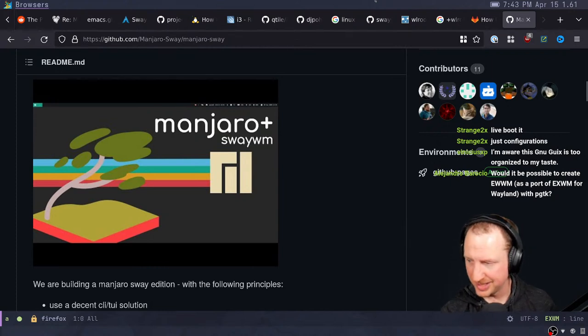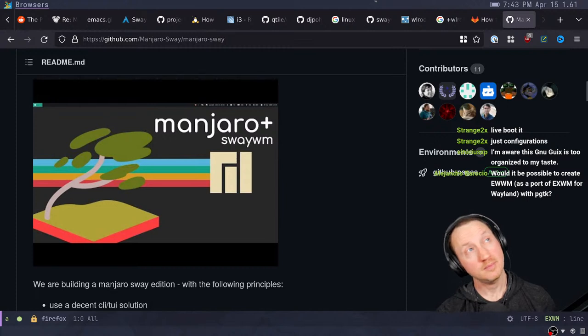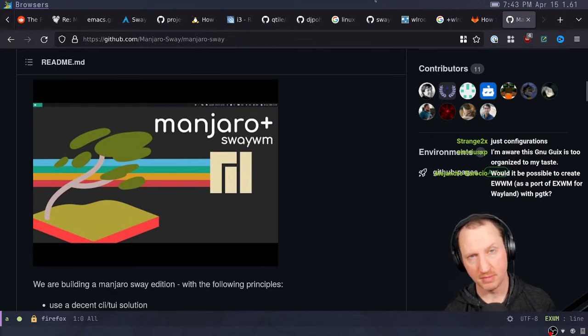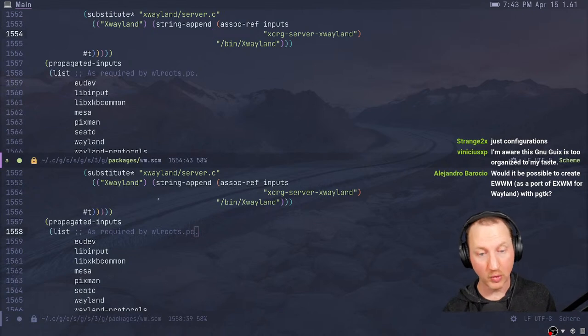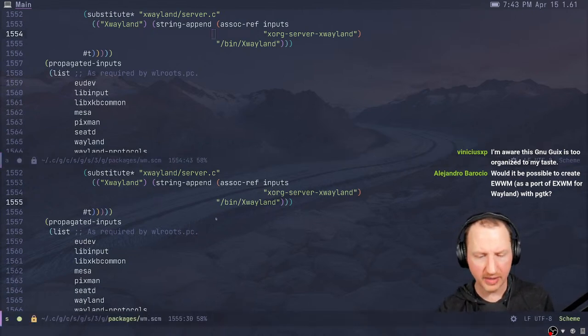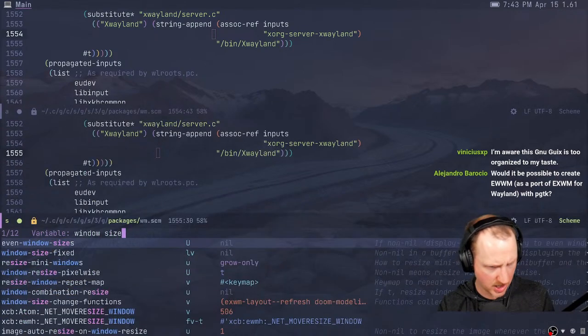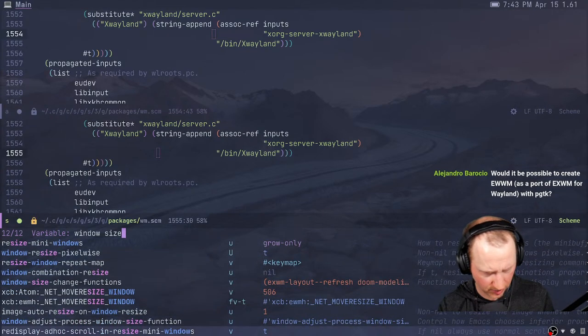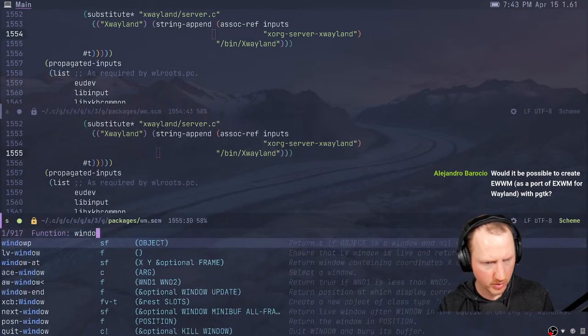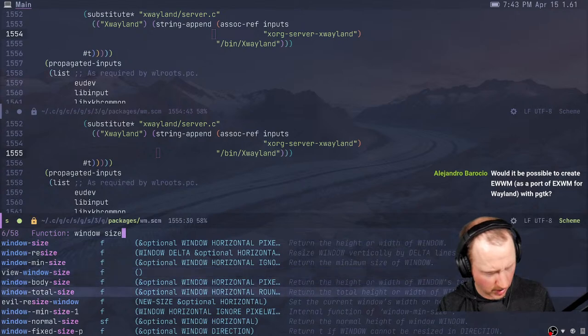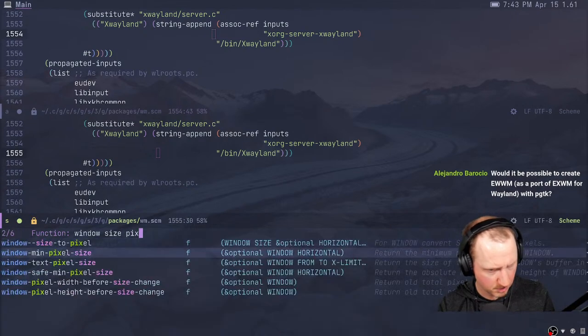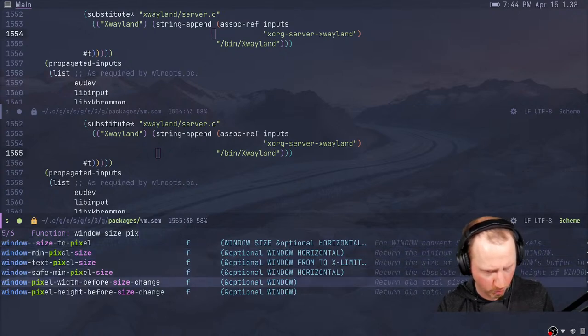Alejandra asks, would it be possible to create EWWM as a port of EXWM for Wayland with PGTK? I wonder what access you have to the pixel sizes of windows in Emacs with the PGTK port. You would need to have that, because I think that's what is being used for EXWM. Whenever you have a particular window open in Emacs, when I say window, I mean one of these buffer windows, I believe there's a way to get the pixel size of the window. Window size, let's see. There is a variable or a function for this and I can't remember what it is. Pixel size, min pixel size, window pixel before size change.